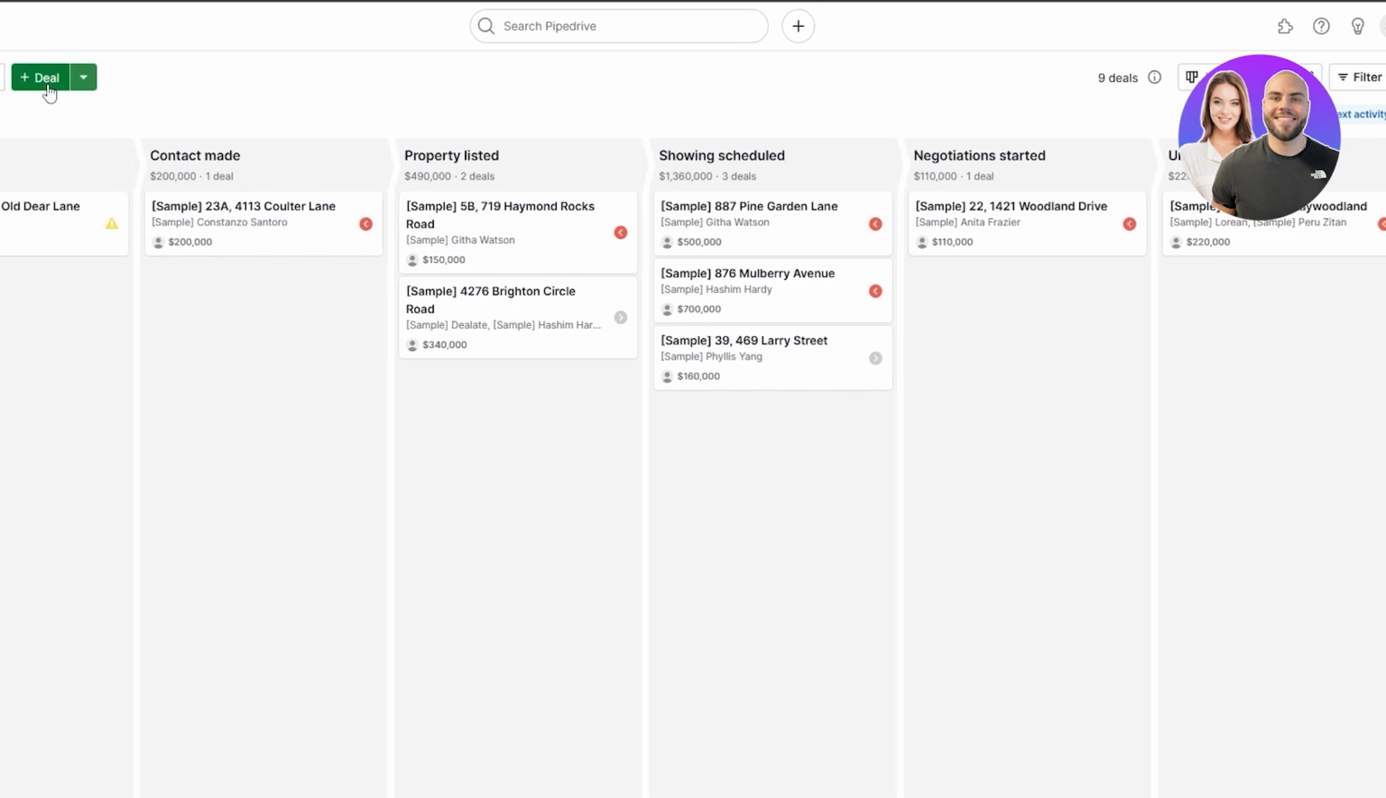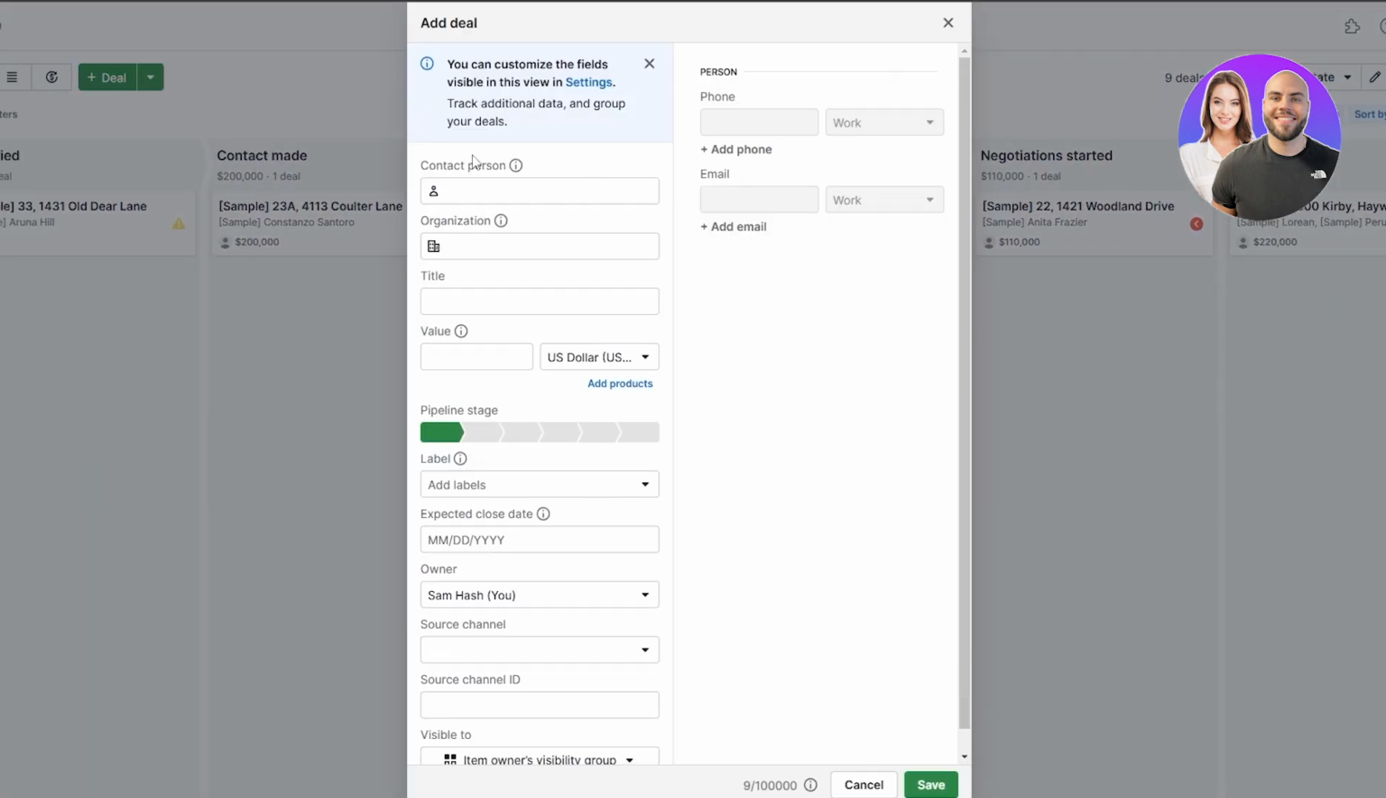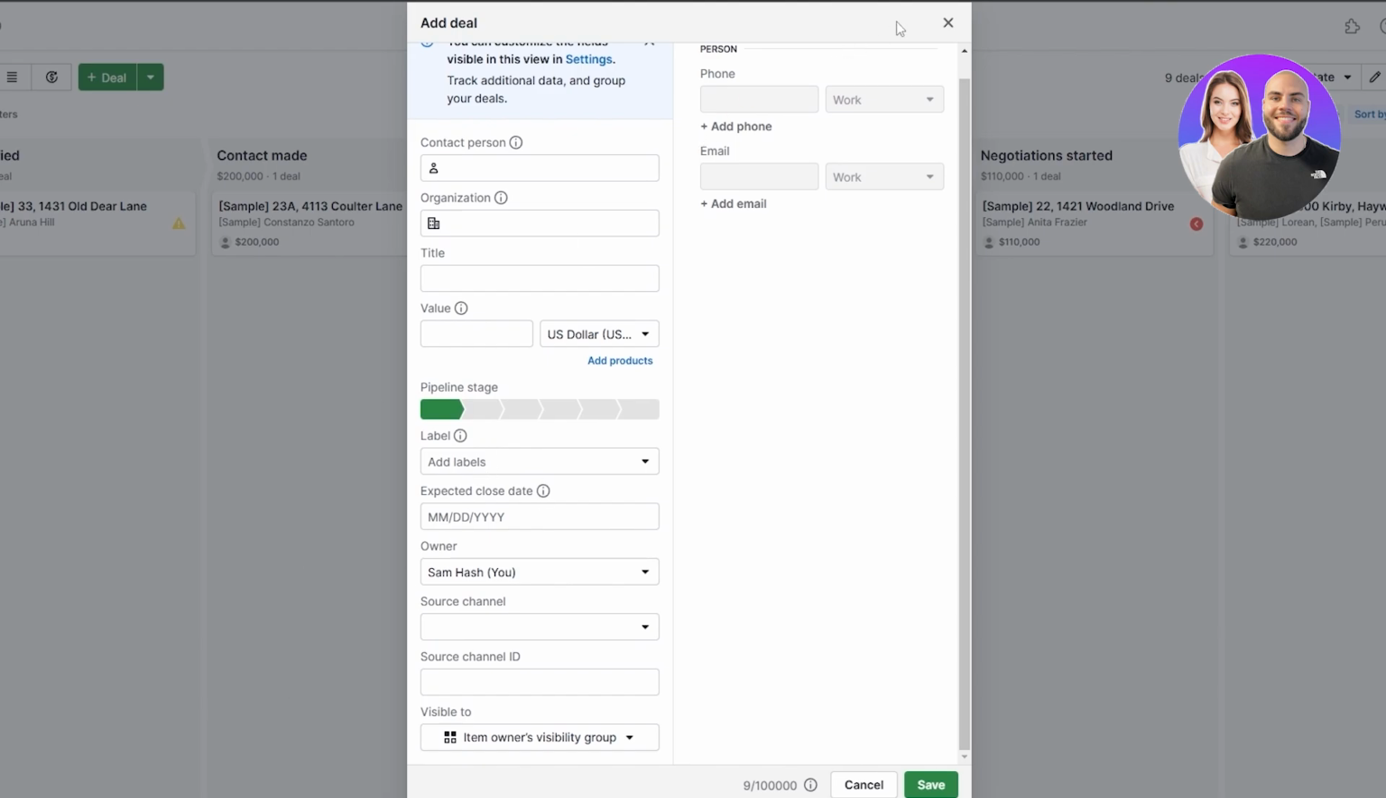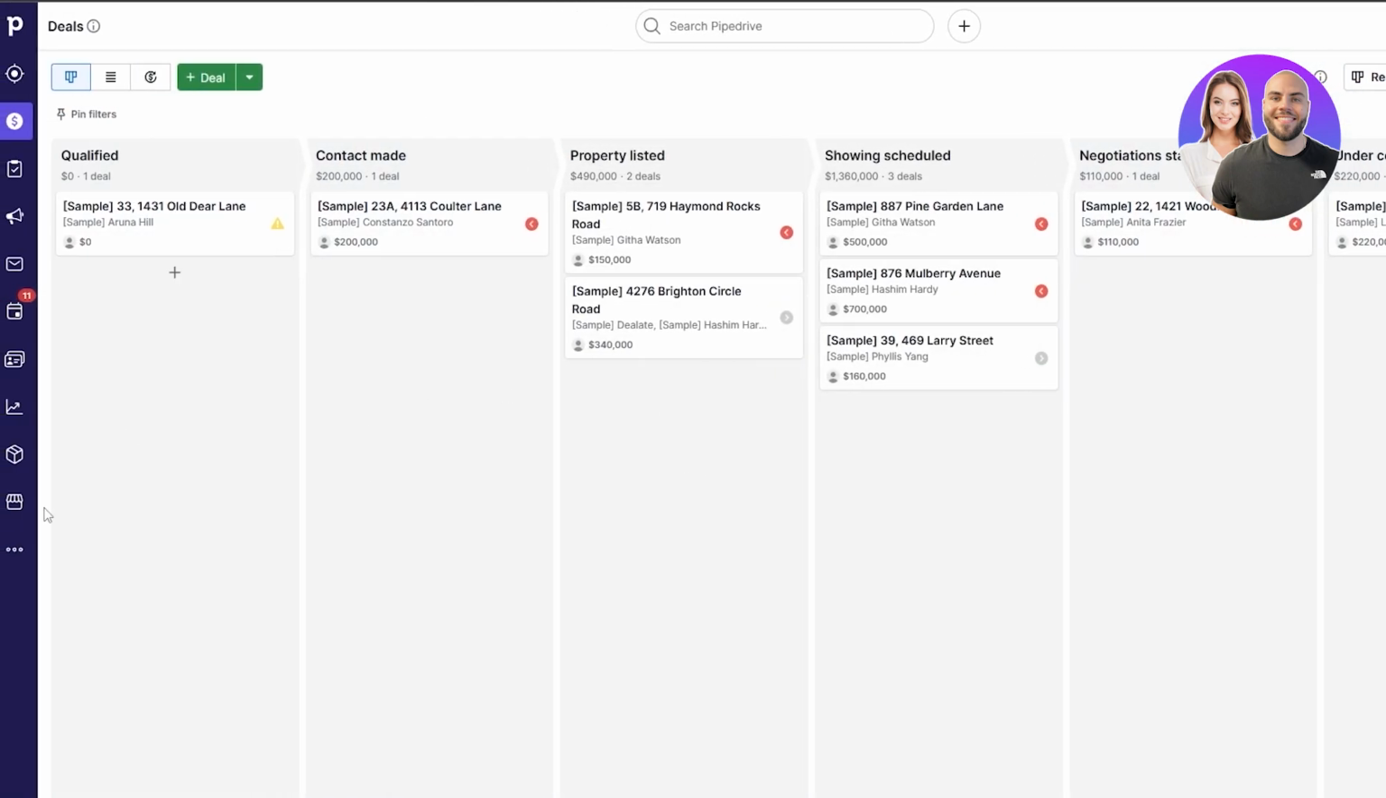You can create a deal by clicking on this create button over here, and you can add the contact, the organization, the title, the value of the deal, and everything else. Pretty simple, and once you've added them, it'll appear over here.